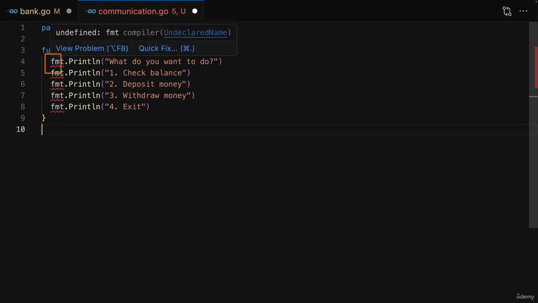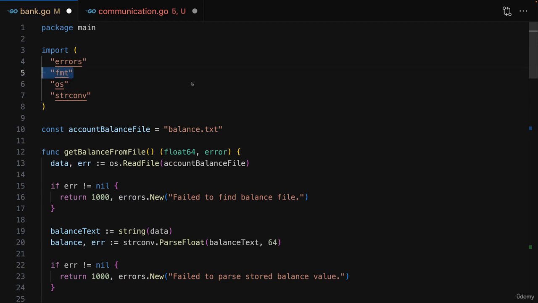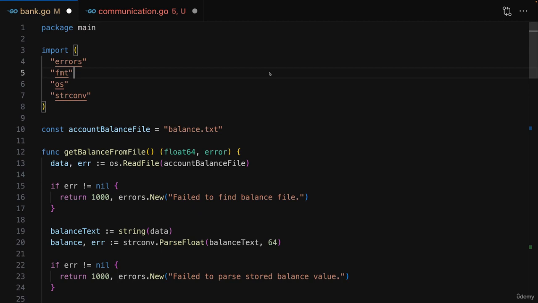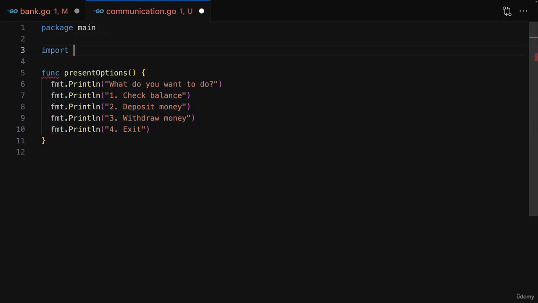We now just got some errors here in the communication.go file, because the fmt package is not available in this file. We are importing it here in the bank.go file, but while functions are shared, just like global variables, for example, across multiple files that belong to the same package, imports are not. So if you use another package in this file here, you have to add a new import to it like this, but that's all.